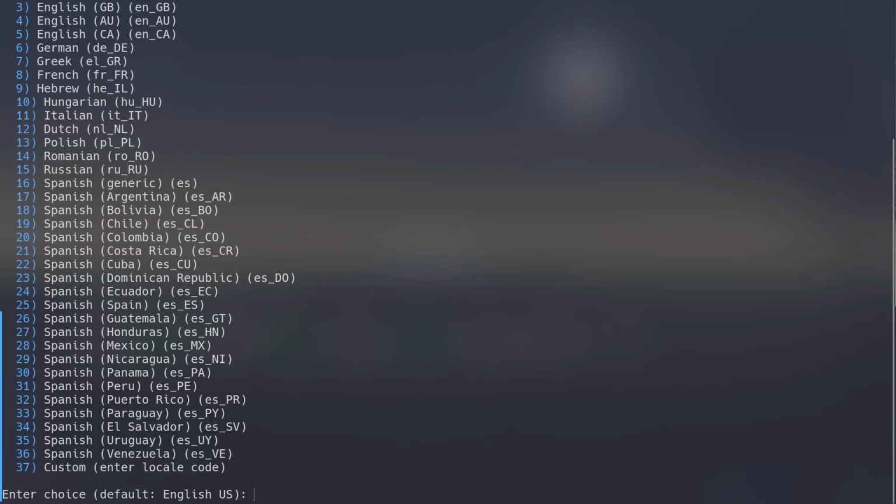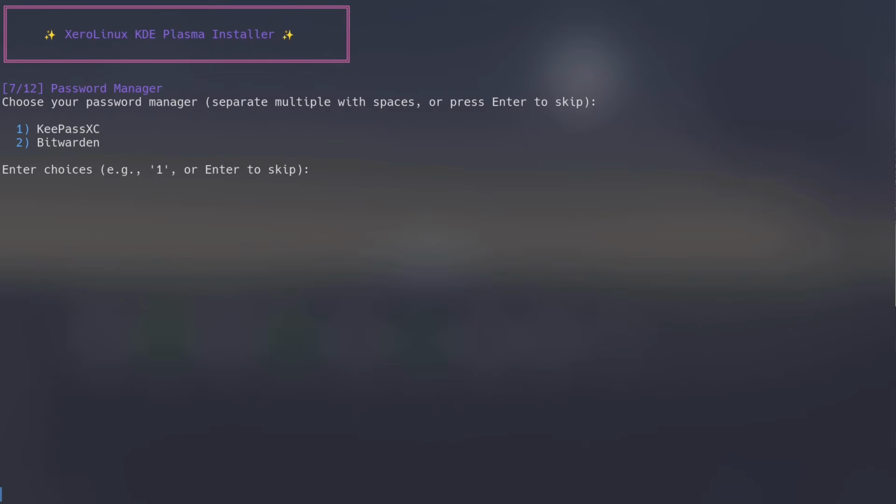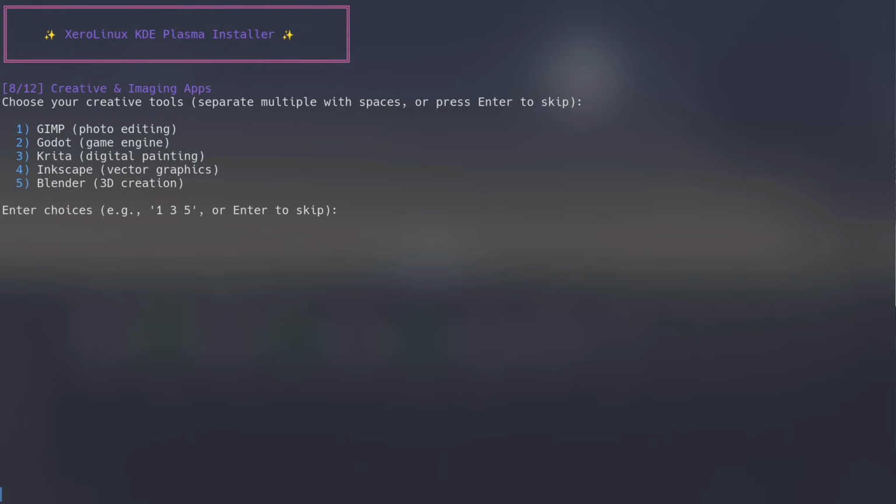Office suite. This is LibreOffice. You select the language you need. I select 1, which is English US. For development tools, Hugo, Meld, VSCodium, let's say VSCodium, 3. If you want a password manager, I select 2. For creative and imaging apps, GIMP, Godot, Krita, Inkscape, Blender.